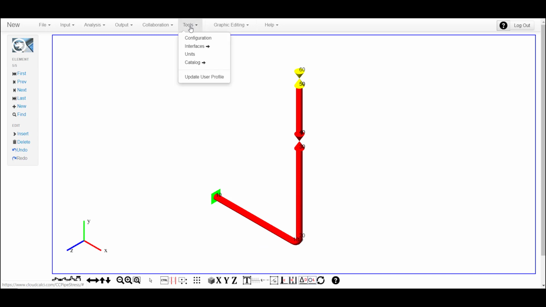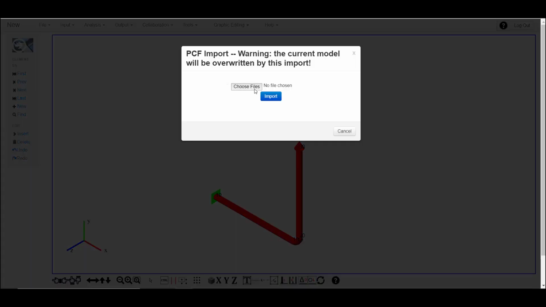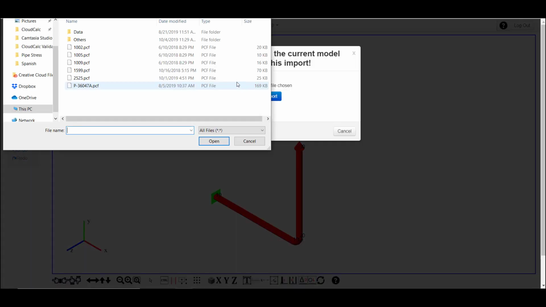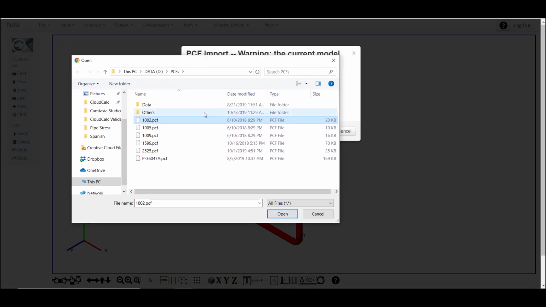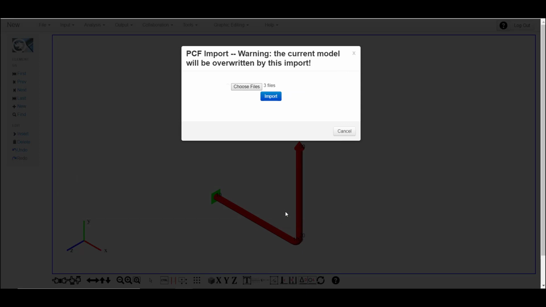In addition to building a model from scratch, you may elect to import the piping model directly from your plant design program, most of which support the PCF intermediate file format. Simply go to Tools, Interface, PCF Import, and then select one or more PCF files. In this case, we will be importing from Autodesk Plant 3D. We can pick one or multiple PCF files depending on how many make up the system that we want to model. In our case, we'll import 3 of these.